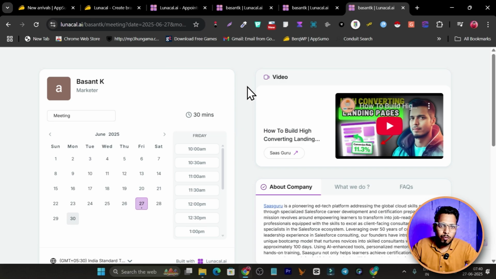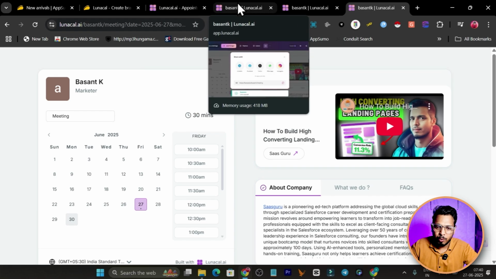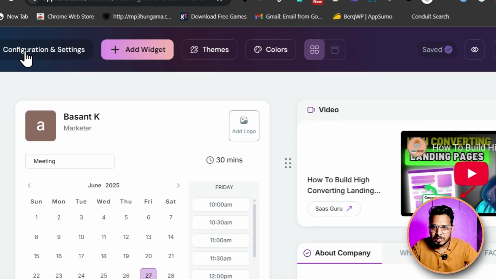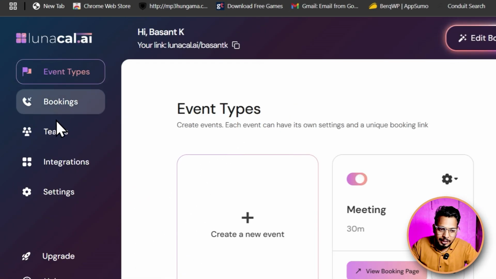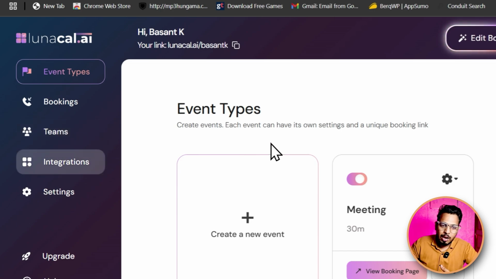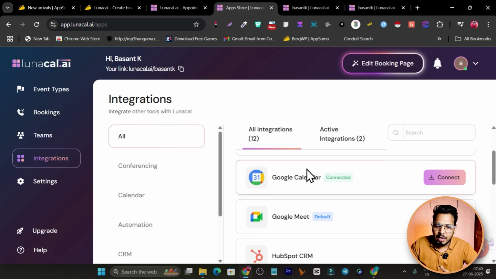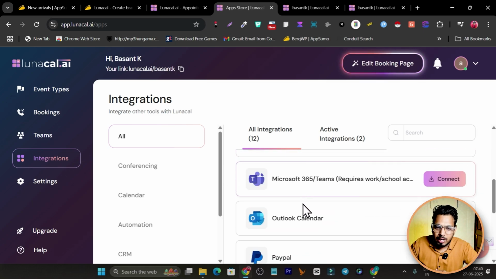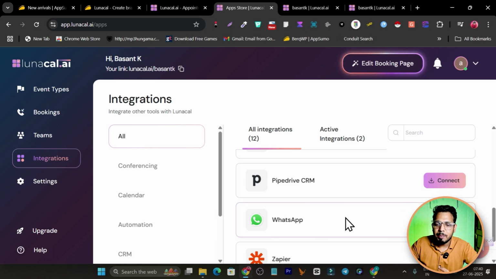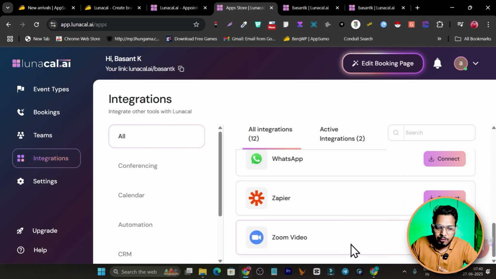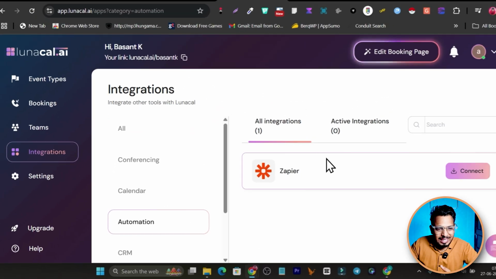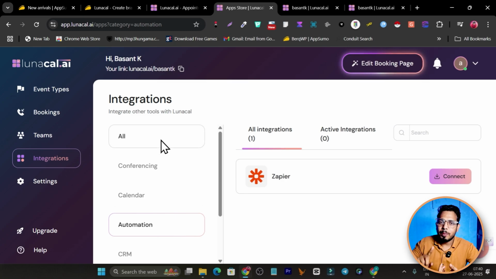Okay, so this is how fast lunacal.ai can help you out. And not only that, it also has some features that I want to talk about, that is the integrations. In the integrations you can see we have almost all the popular platforms available, like Google Calendar, FaceTime, CRM, we can add the WhatsApp widget, we have Zapier, and Zoom video we can connect here for accepting meetings. Then we have automation available with Zapier. So basically you can use these integrations to make your meeting booking and data processing or automation super useful and fast.